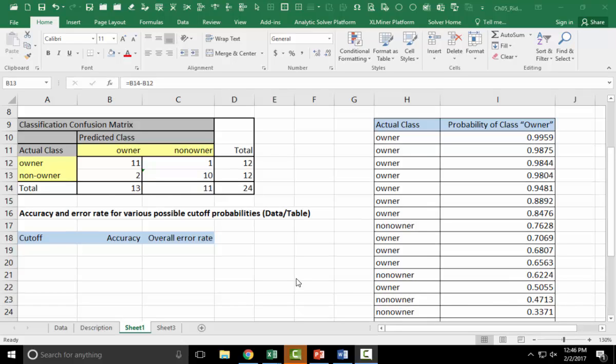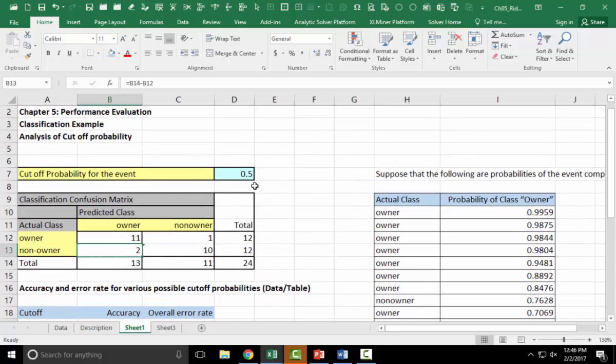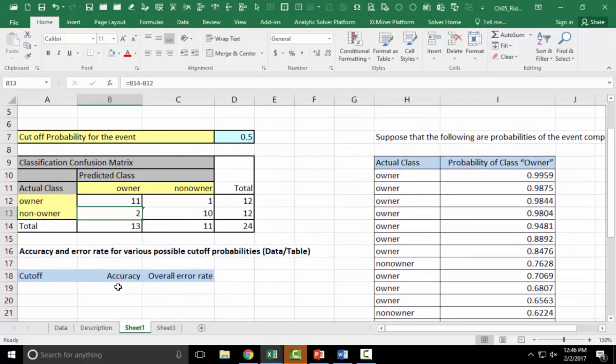Okay, so now the next step is to do some analysis and see how sensitive the cutoff point is in our prediction process. Is the prediction process very sensitive to the cutoff value or what? So first let us set up formulas for accuracy and overall error rate, which is pretty straightforward.